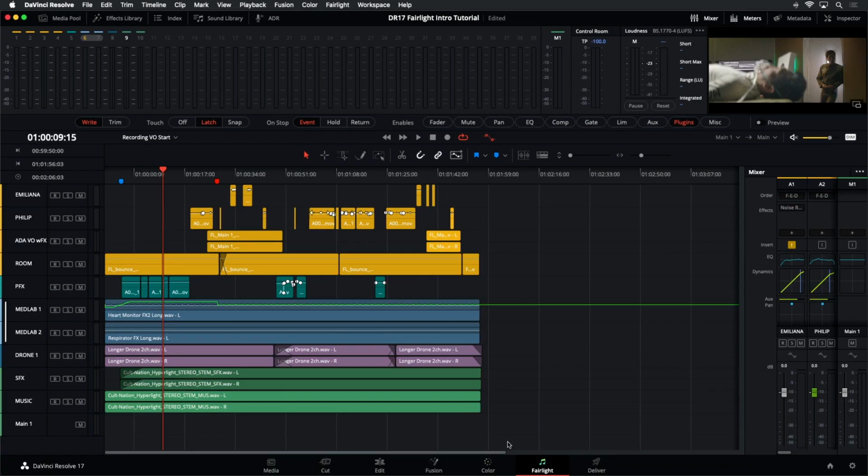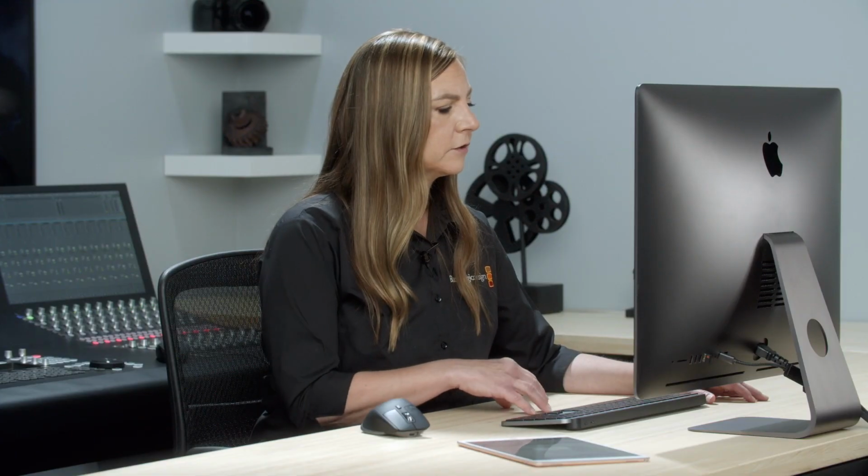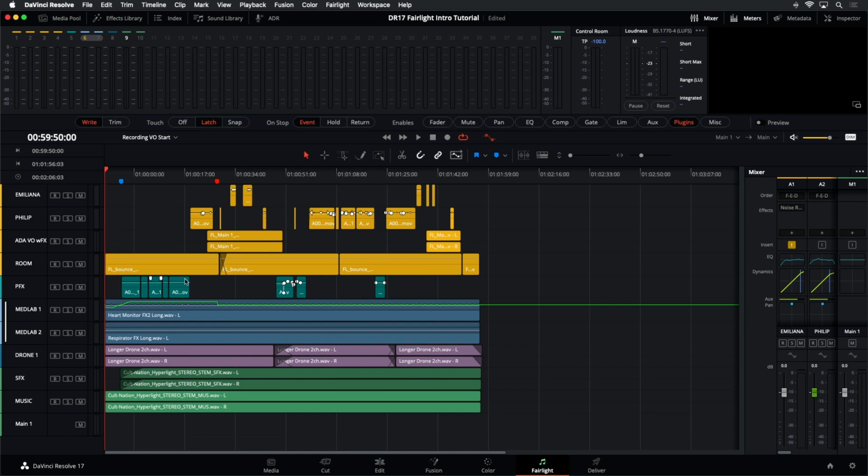You can also do that same export over here in the deliver page as well. So first thing I want to do is, let's just say we want to bounce only our dialogue. Say we want to make a mix of our dialogue. Well, our dialogue is all going to what? All of our dialogue is going to a dialogue bus. So we could just bounce that if we wanted to, depending on what our output is.